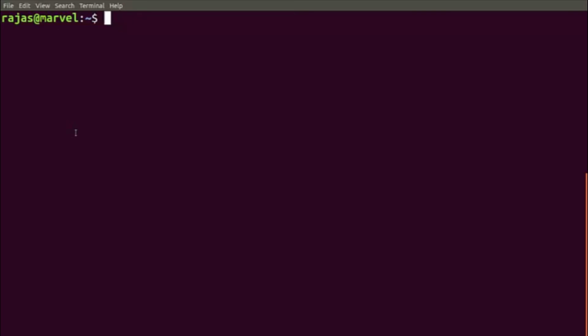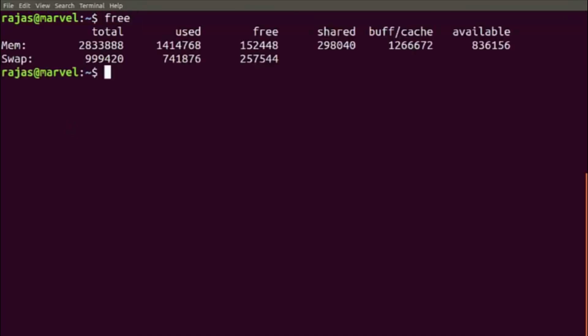The free command displays the total amount of free space available along with the amount of memory used and swap memory in the system. It also displays buffers used by the kernel. So let us type free and hit enter. We are shown the total memory, used memory, free memory, shared memory, buffered or cached memory, and available memory.